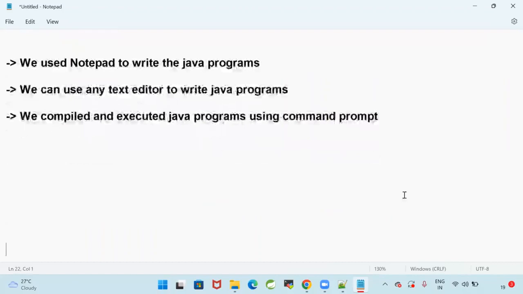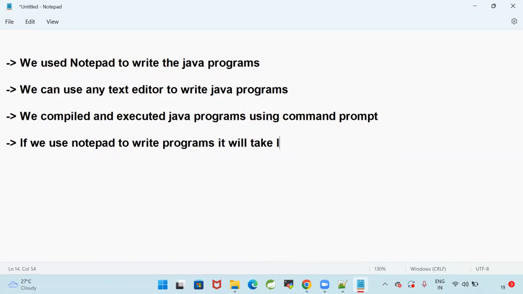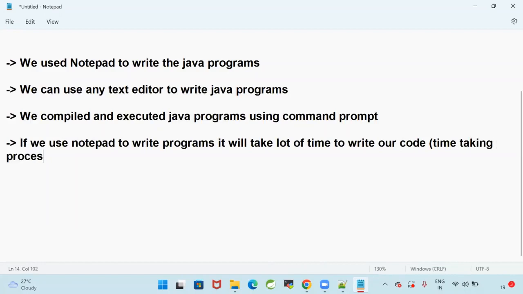But if we do the programs in the Notepad, our time will be wasted. It takes a lot of time to write the code in the Notepad, compiling the code, executing the code. It is a time-taking process, because we need to write the code, we need to compile the code, and we need to execute the code. In real time, we will use IDEs to develop the programs.